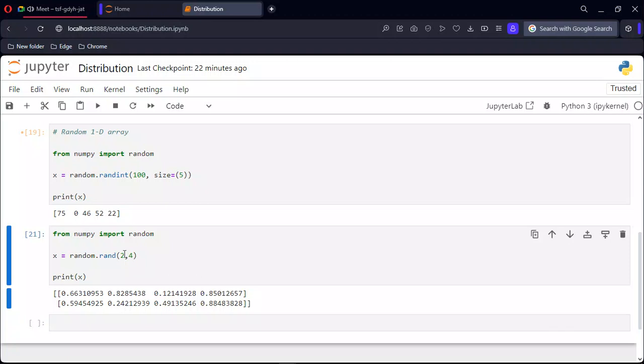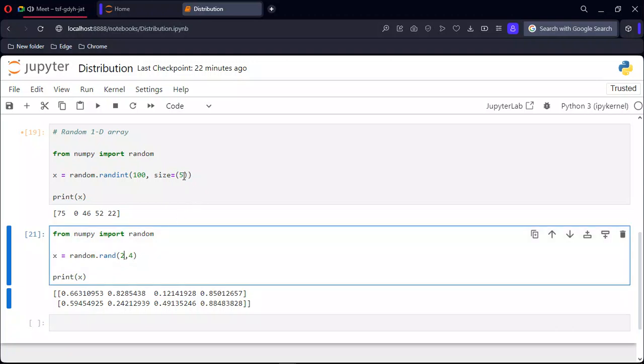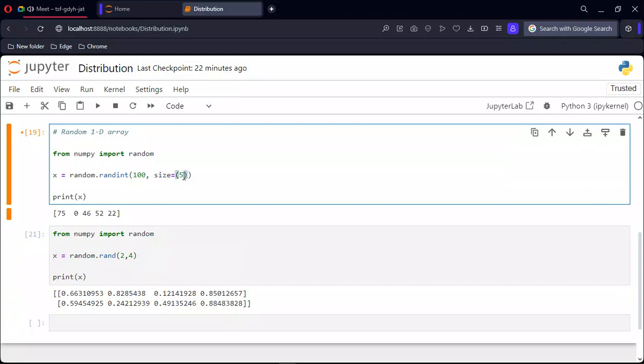So basically, this one represents the axis. You can see earlier when you just used 5, it represents a one-dimensional array, because there is only one axis. Is that clear? Yes. Okay, thank you.